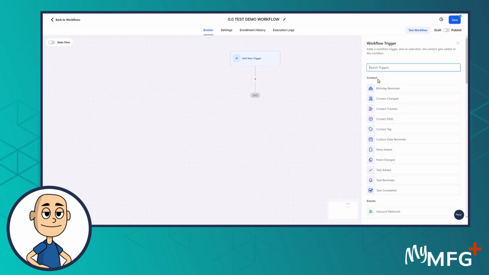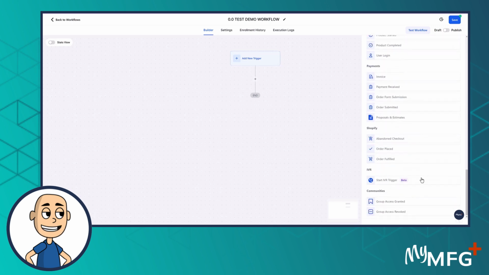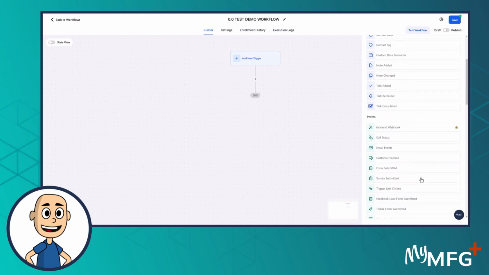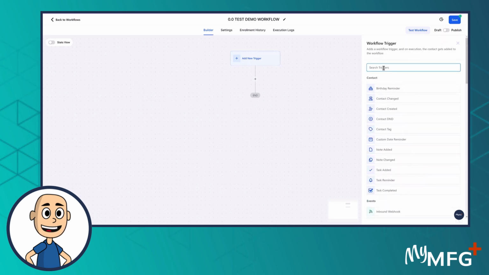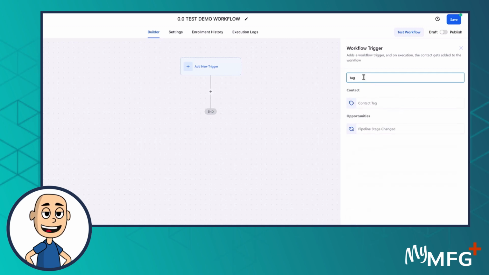So we're going to add a trigger, and there's lots of different triggers. I think there's like 37 or 38 of them. 99% of the time, you're going to have either somebody fill out a form, fill out a survey, or you're going to manually add them to a workflow by adding a tag. So you could do a tag, just type in the word tag, and there's contact tag.